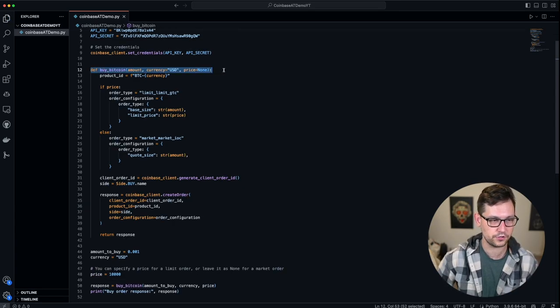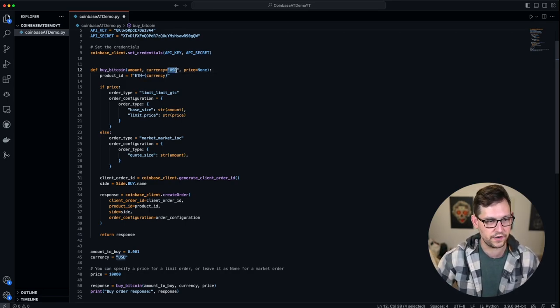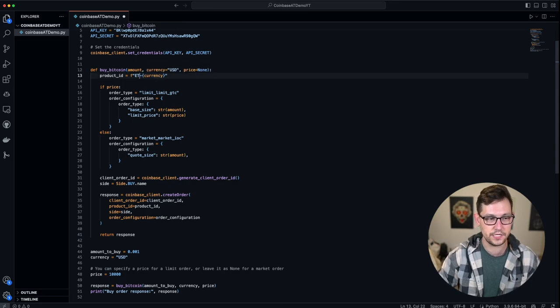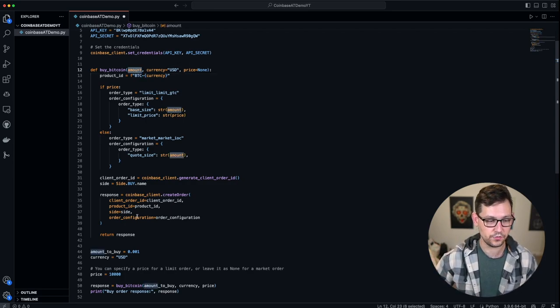So here, if we return to the script, we can see that I've written a very basic buy Bitcoin function. You could copy this and replace it with a buy Ethereum function if you wanted to, and change this product ID to ETH currency. You can see we're defining currency here to default at USD, but you could do that as GBP or whatever else if you're in some other country. You'll specify the amount of Bitcoin that you want to buy. So in this case, we're going to try to buy 0.001 Bitcoin.